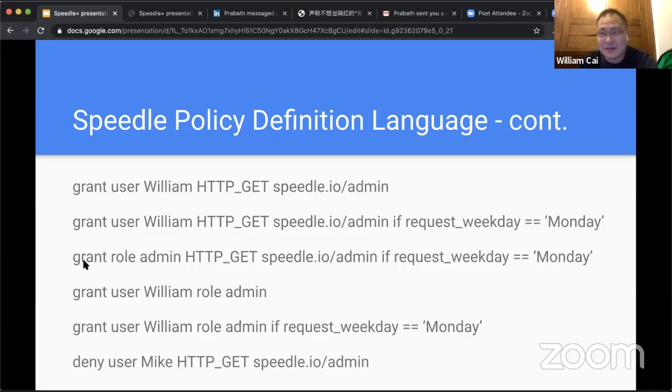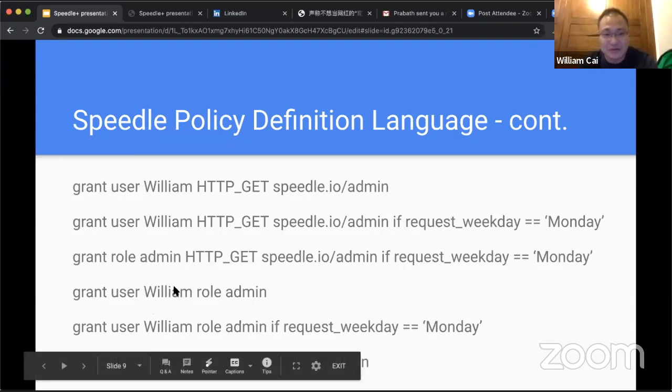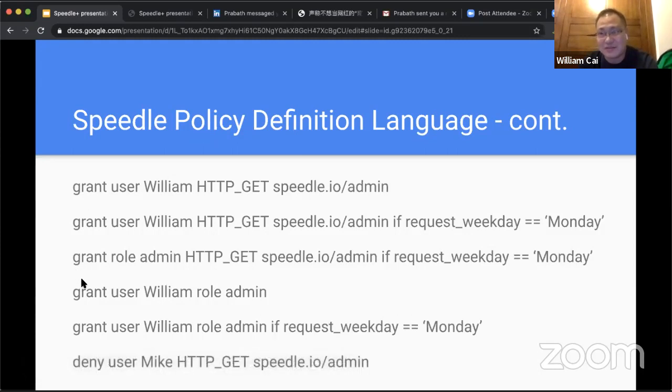And the third one, we introduced the admin role, right? So if you want to build your system in the RBAC model, you can grant the specific permission to a role, meaning the admin role, and then you grant the admin role to user William. It can achieve the same result as the second one, right?